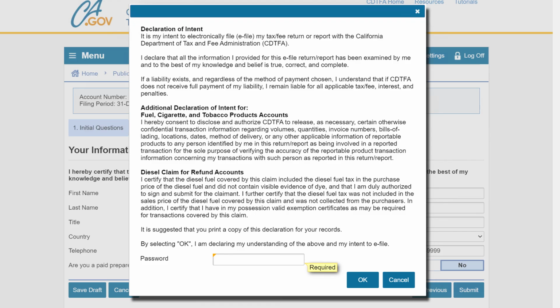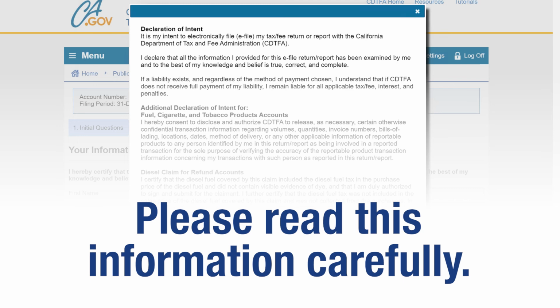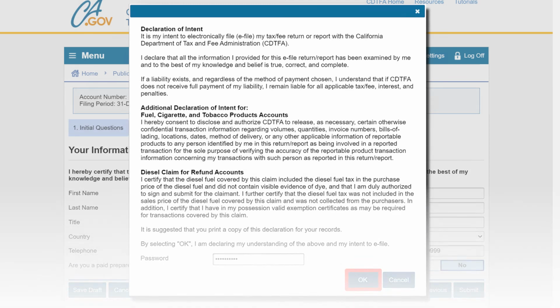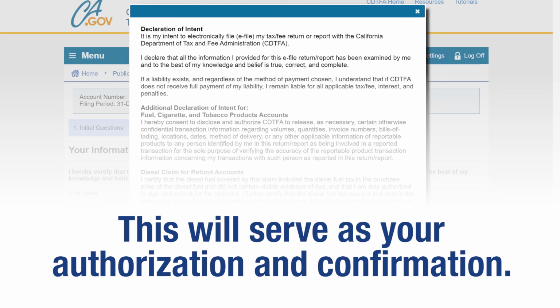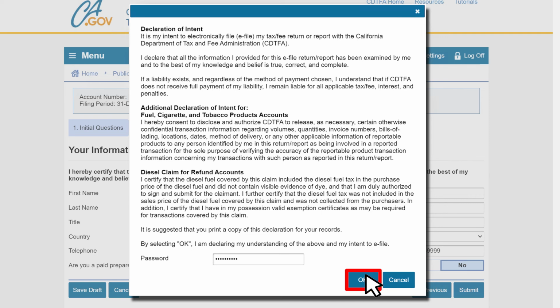When you click Submit, a window will appear to confirm your intent to file electronically and that your report is true, correct, and complete. Please read this information carefully. Enter your password and click OK to submit. This will serve as your authorization and confirmation. You will not receive a confirmation email.